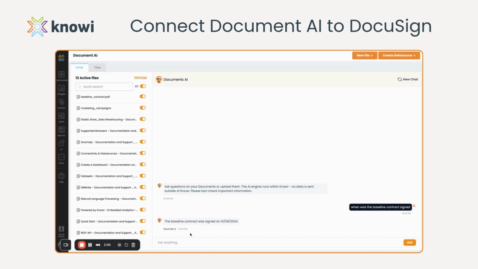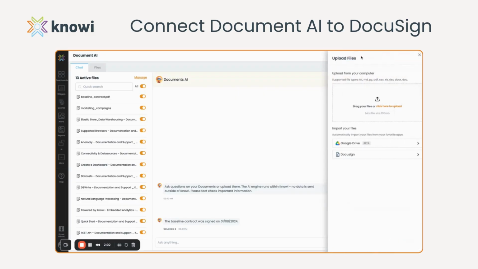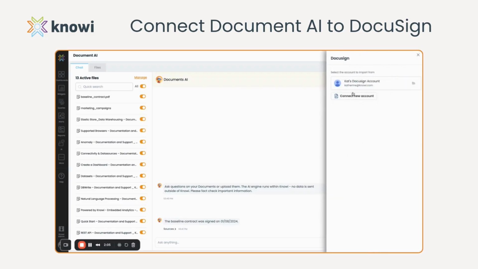If you need to go in and change this refresh rate to something different at any point, you can go into New File, DocuSign, and then change this refresh rate amount.